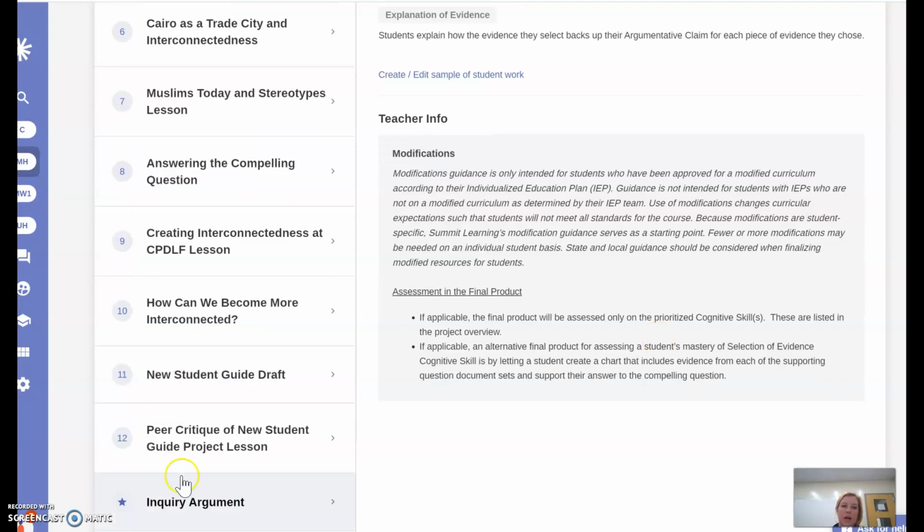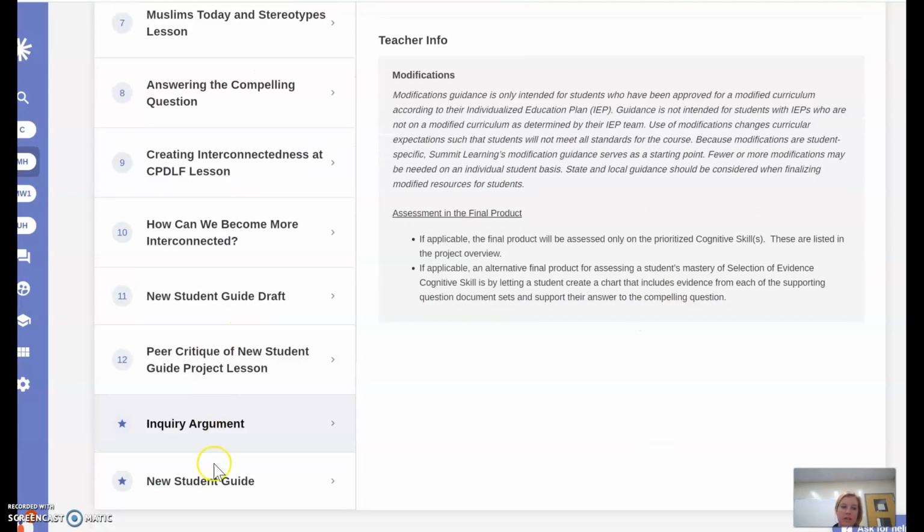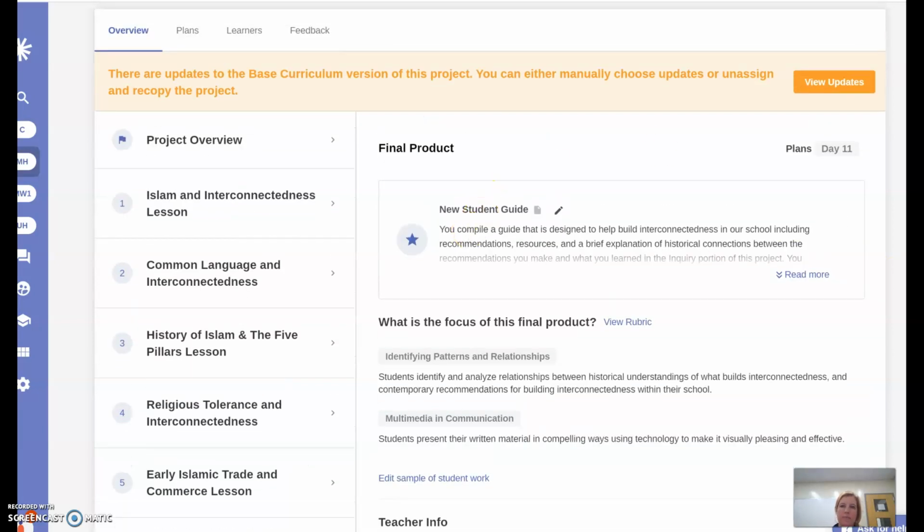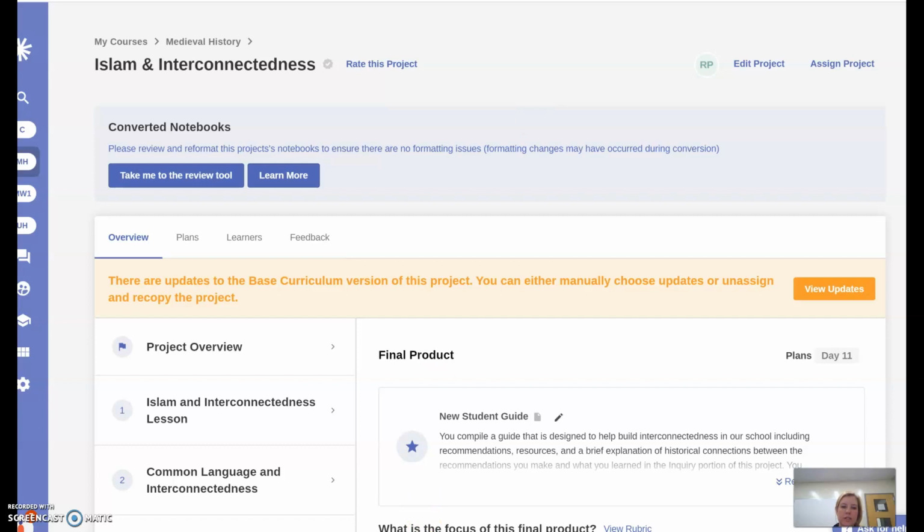And then the new student guide, I'm really excited to see what you guys came up with for that. You'll upload it here in this link, okay? And don't forget to put it in Padlet and peer critique someone else's.